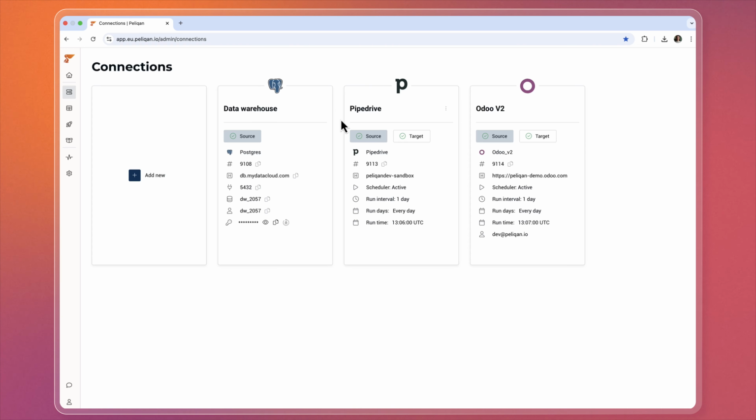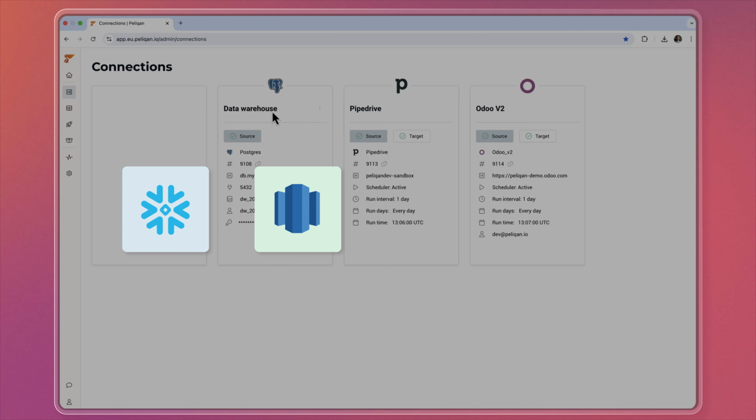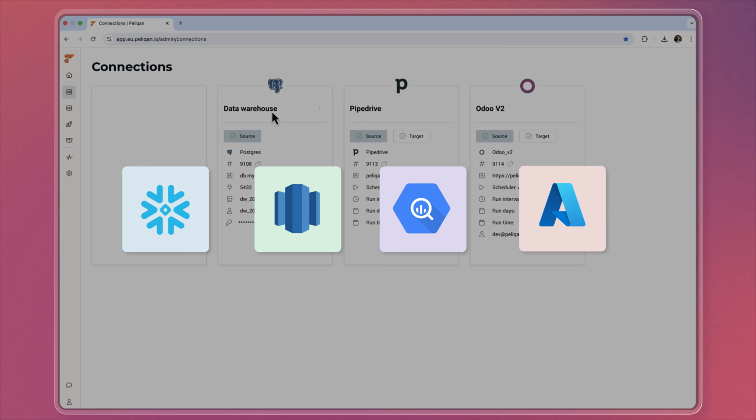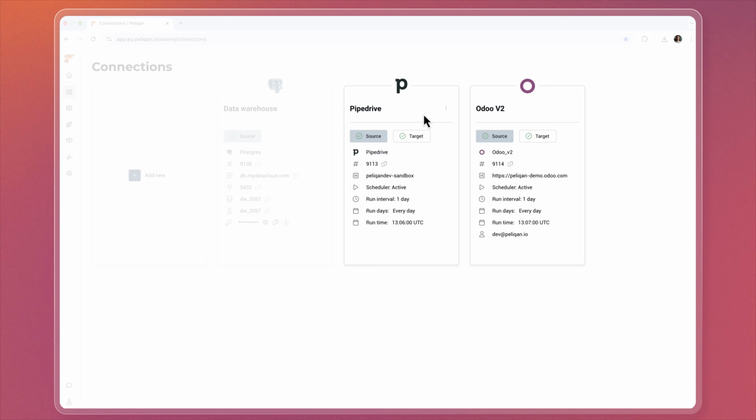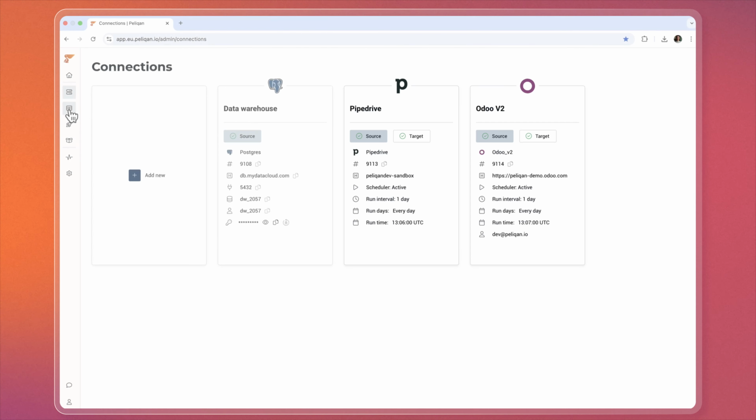You can also bring your own data warehouse, such as Snowflake, Redshift, BigQuery, or an Azure data warehouse. Here you have two examples of existing connections that are already running and where data is available in the data warehouse, as you can see here. The pipeline will run on a schedule according to the scheduler. You can disable the scheduler or change the schedule to run every 6 hours or even more frequently.